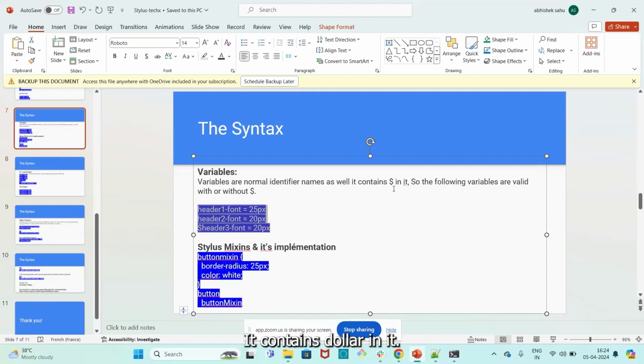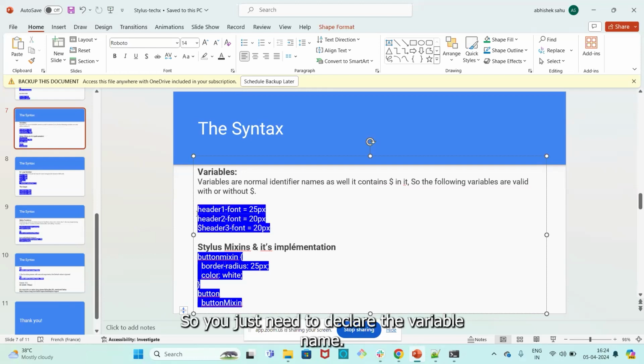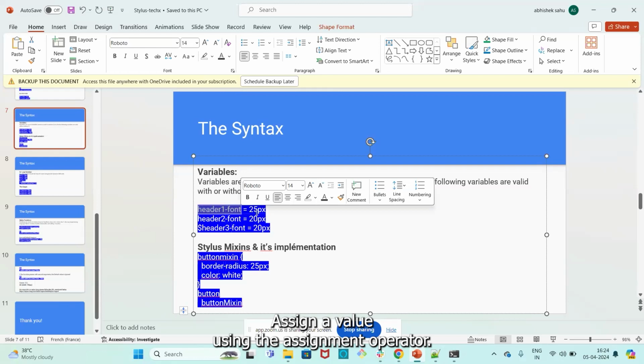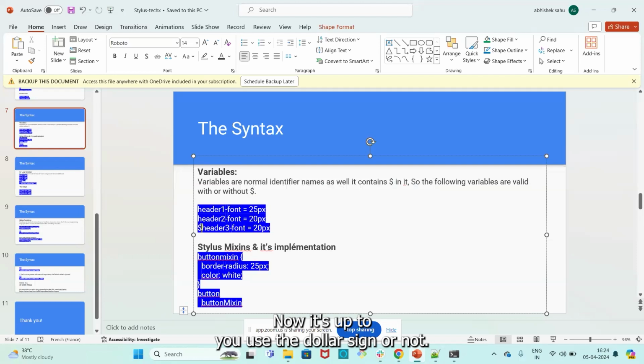It contains dollar in it. So the following variables are valid with or without dollar. You just need to declare the variable name, assign a value using the assignment operator, right? Now it's up to you, you use the dollar sign or not, right? This is the way we define the variables in stylus.